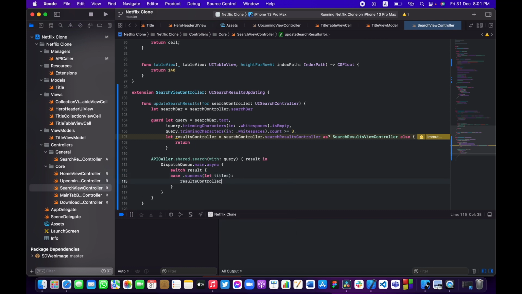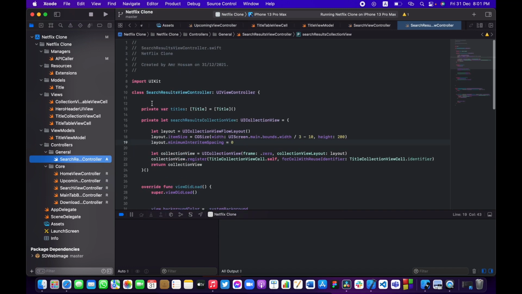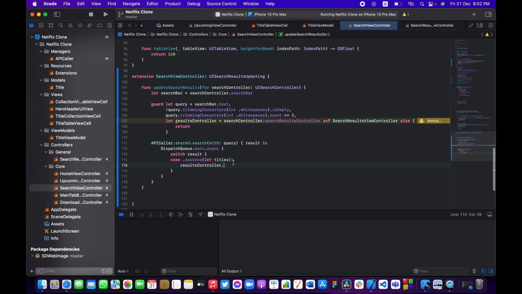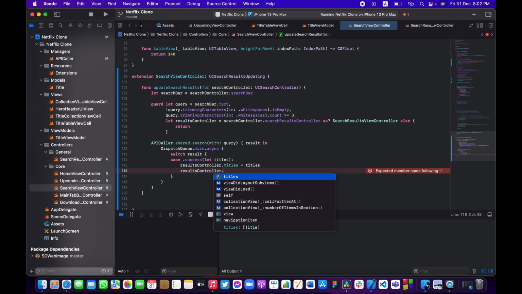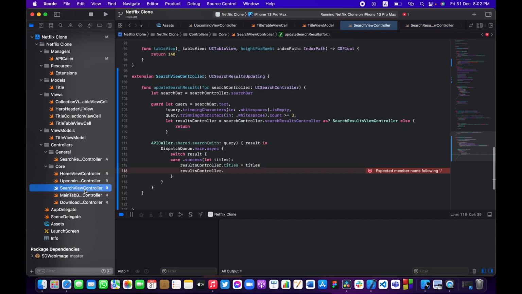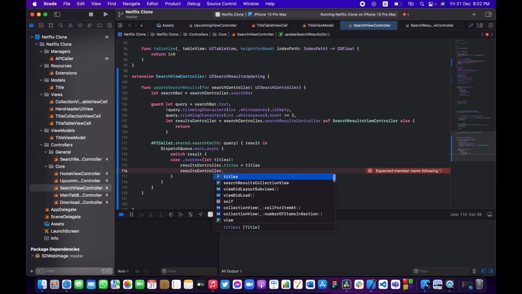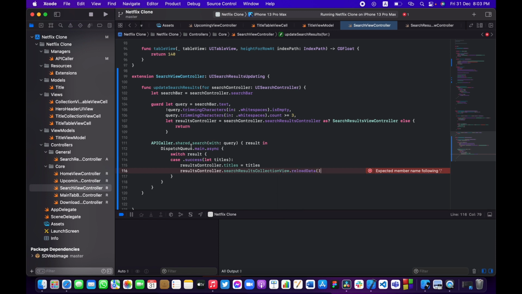So resultsController, I believe we have to change that maybe to public, because we want to access that from the search view controller. So resultsController.titles is going to be equal to titles. Okay, and the resultsController, also we need to have access to the collection view as well. So let me just go back in here. All right, so change that to public as well. So now we can access that. So let me just go back to our search view controller, and over here I'm just going to get the search results collection view. I'm just going to reload the data over here.